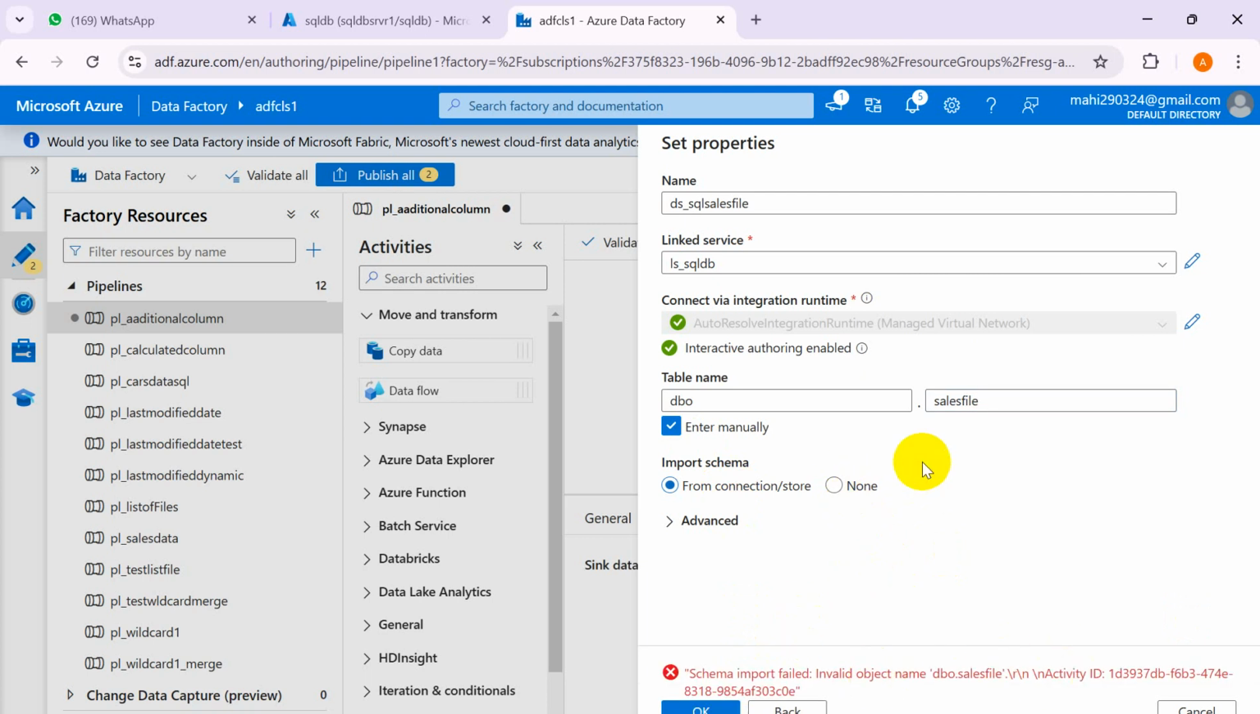Sorry, it should be none, I forgot. As I told you, because we are not importing any schema, for generating an output there should always be none.